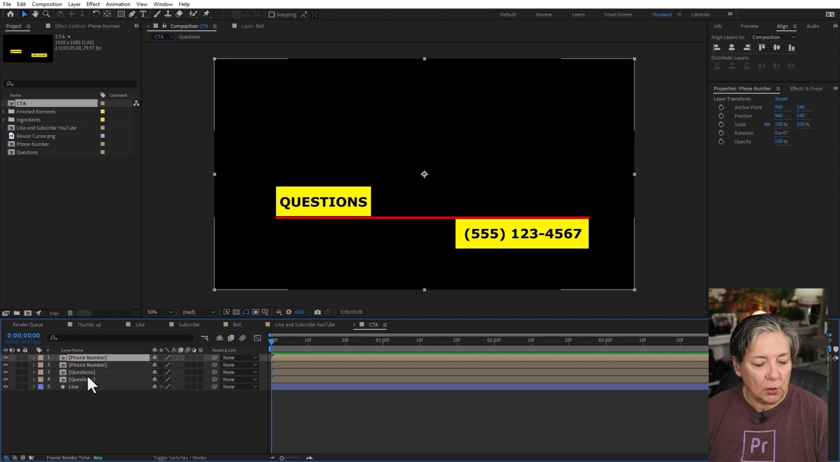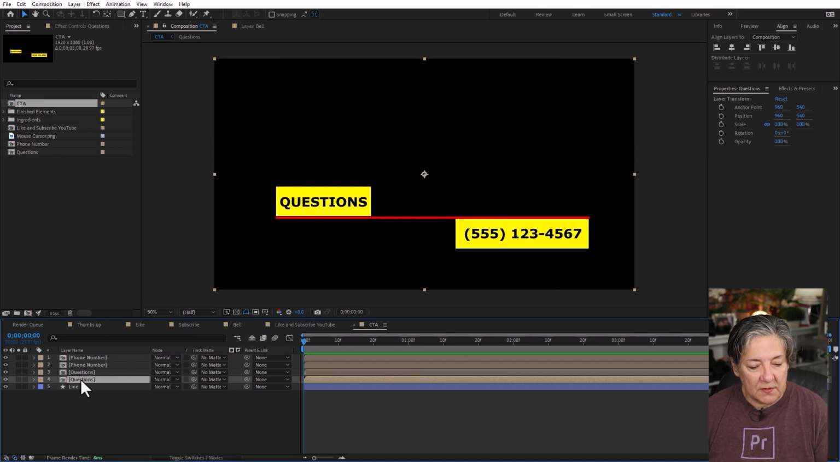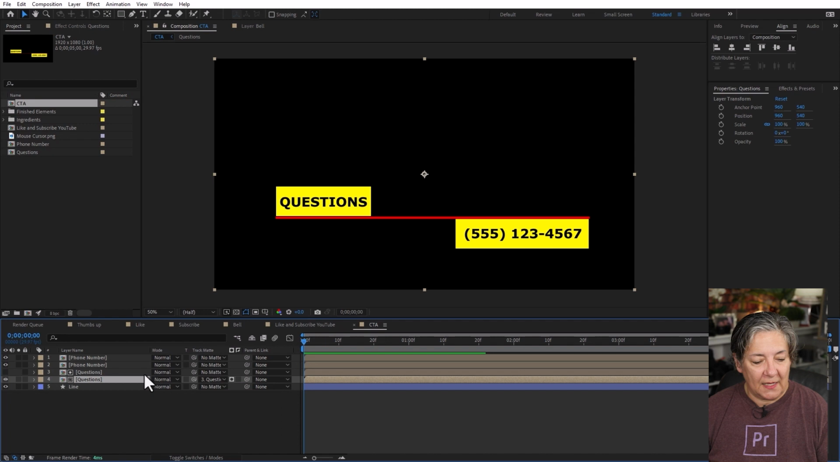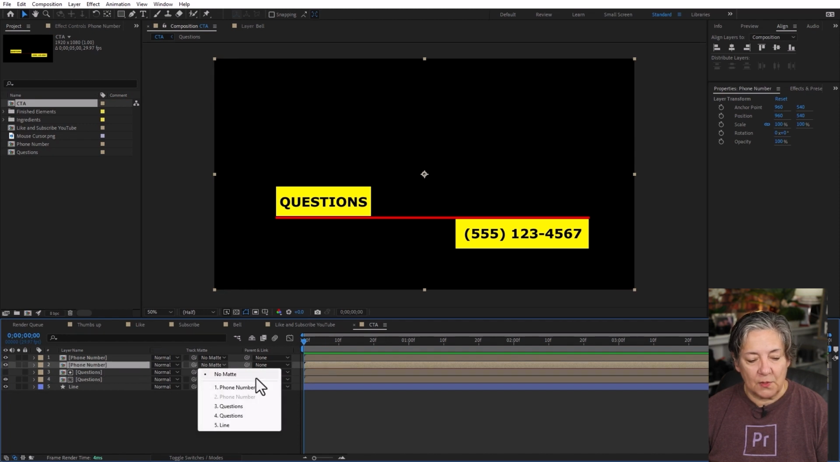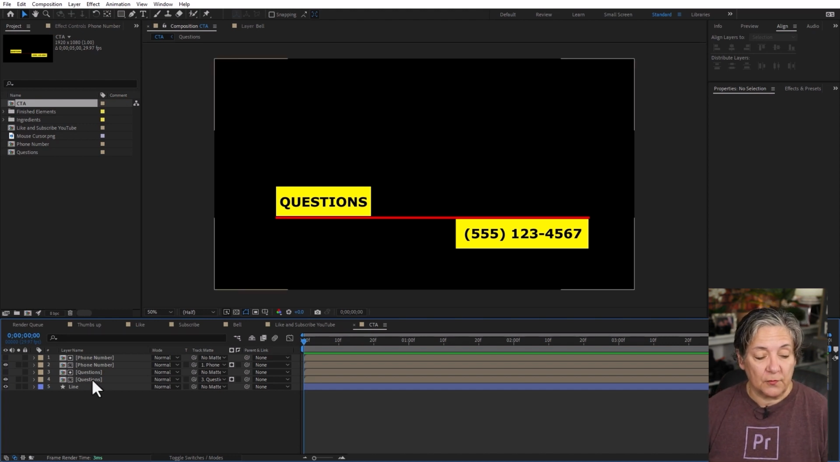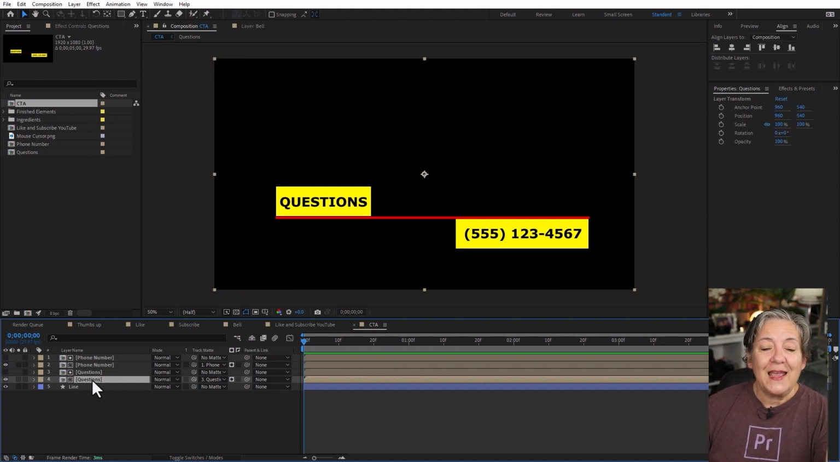Now, we are going to toggle switches and modes, right? So click on this button here, and see this Questions. The matte is going to be layer 3, Questions. And see the Phone Number, the matte is going to be the Phone Number. What this means is that the transparency for the lower Questions layer is going to be determined by the pixels in the upper Questions layer, and the same with the Phone Number. All right, so now we can animate.